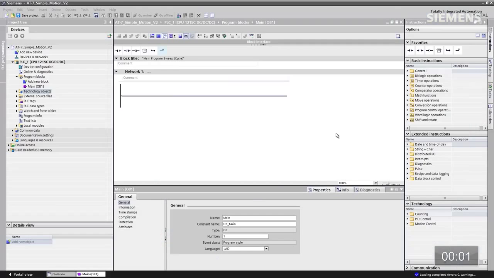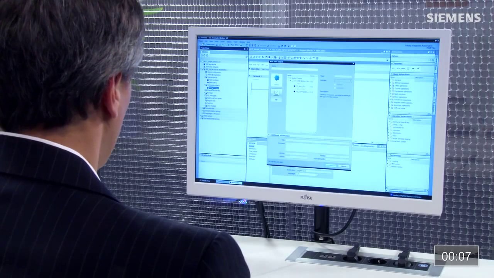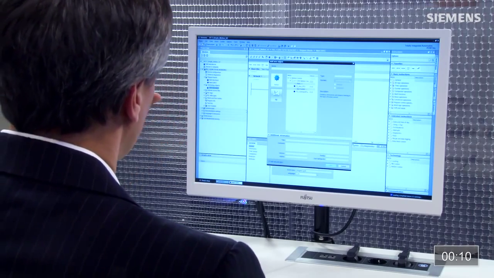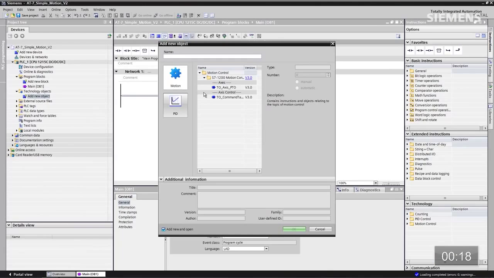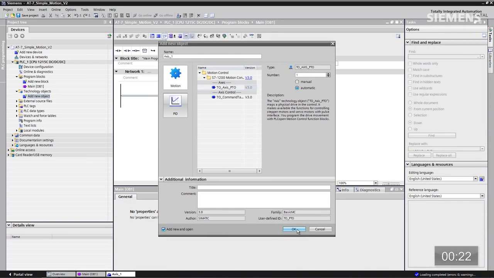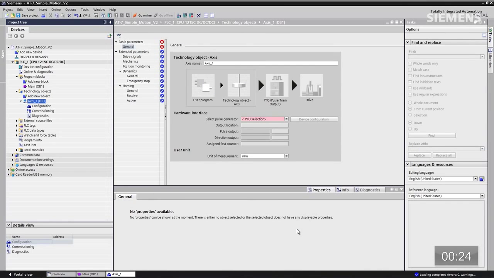First step, you come over to your project, and as you can see, in the main OB there is no program. What I would like to do first is come to the Technology Objects and double-click Add New Object. Now I get a pop-up box, and the first choice happens to be motion and a TO axis for PTO. So it's a technology object for axis and pulse train outputs. Let's give focus to that and click OK. Now it's actually going to save this to our current project, and now we can start configuring.